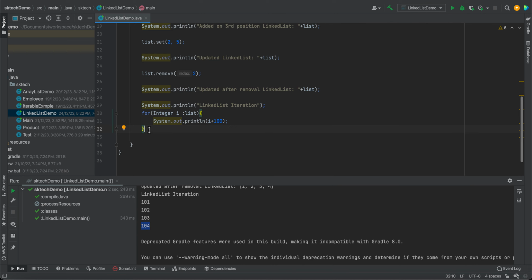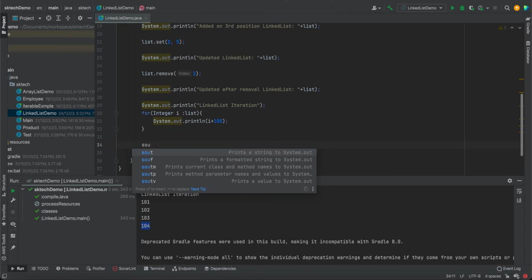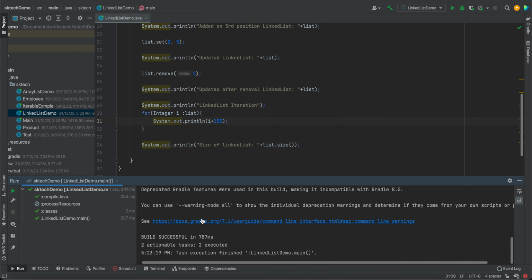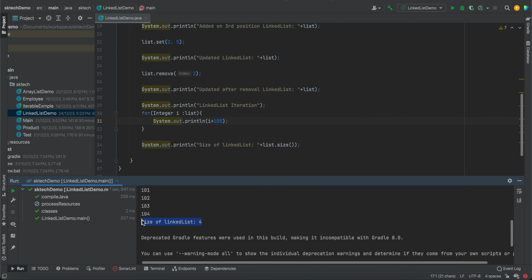The next operation that we want to perform is to get the size of the elements available inside the linked list. What is the method to get the size? That is nothing but the size method itself. So let's say we want to print the size of the elements available inside the linked list. So list dot size. What value is it going to print? It is going to print the size of the linked list, that is nothing but 4, right? Yes, so it is printing 4.